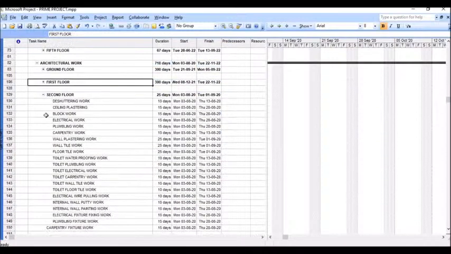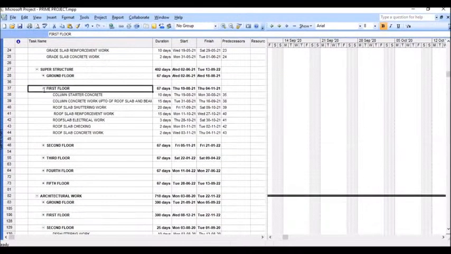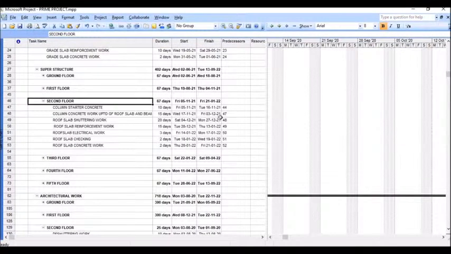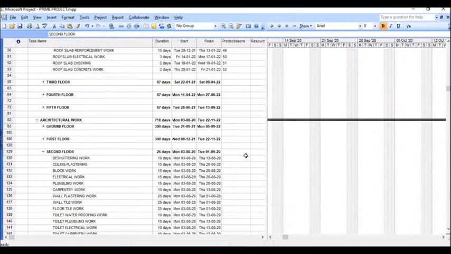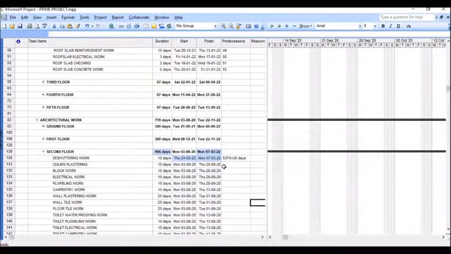Now for the second floor, the same. Just enter 53, double click on it and give 28 days lag. Click OK. Now we have entered 130, 131, 132, 133, 134, 135, 136, 137, 138, 139, 140.